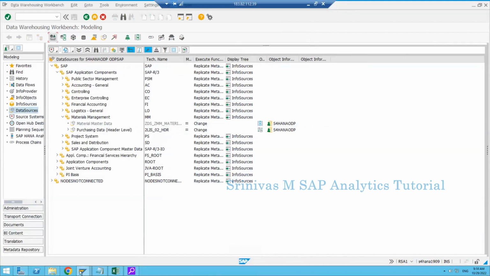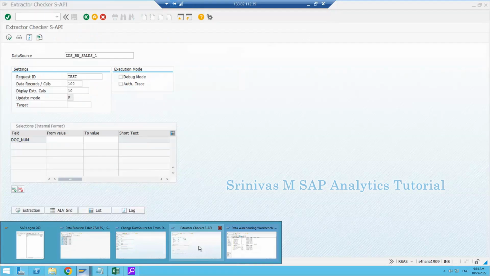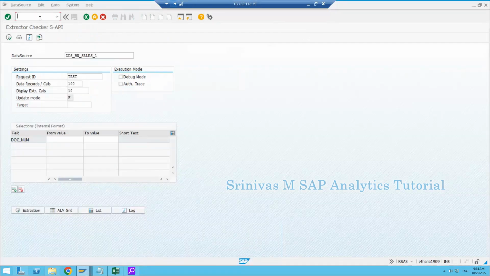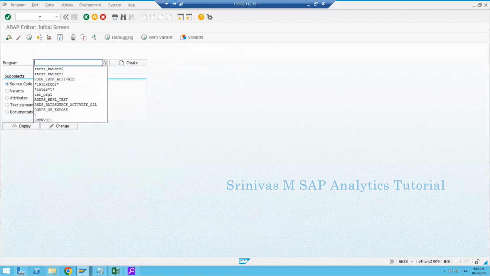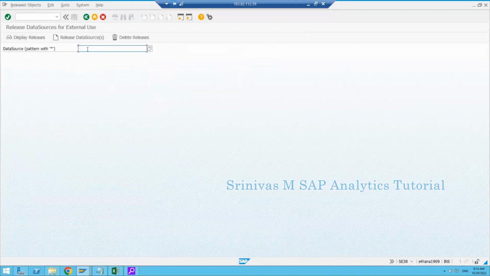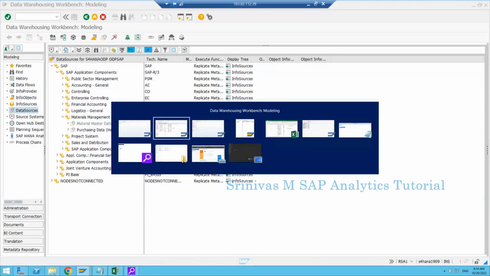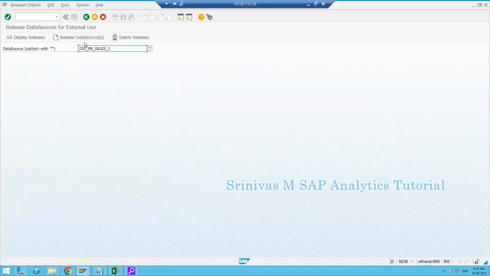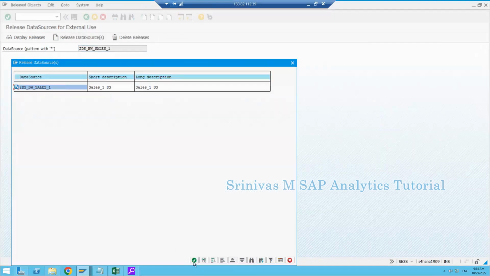Okay, so how can I expose this data source to BW ODP? I can go to /n SE38. Then there is a program to expose it, RODPS_OS_EXPOSE. Click on execute button and provide your data source name, GDS_BW_sales_1. Okay, I hope this is my data source name, sales_1, and then click on release data source. Click on OK.